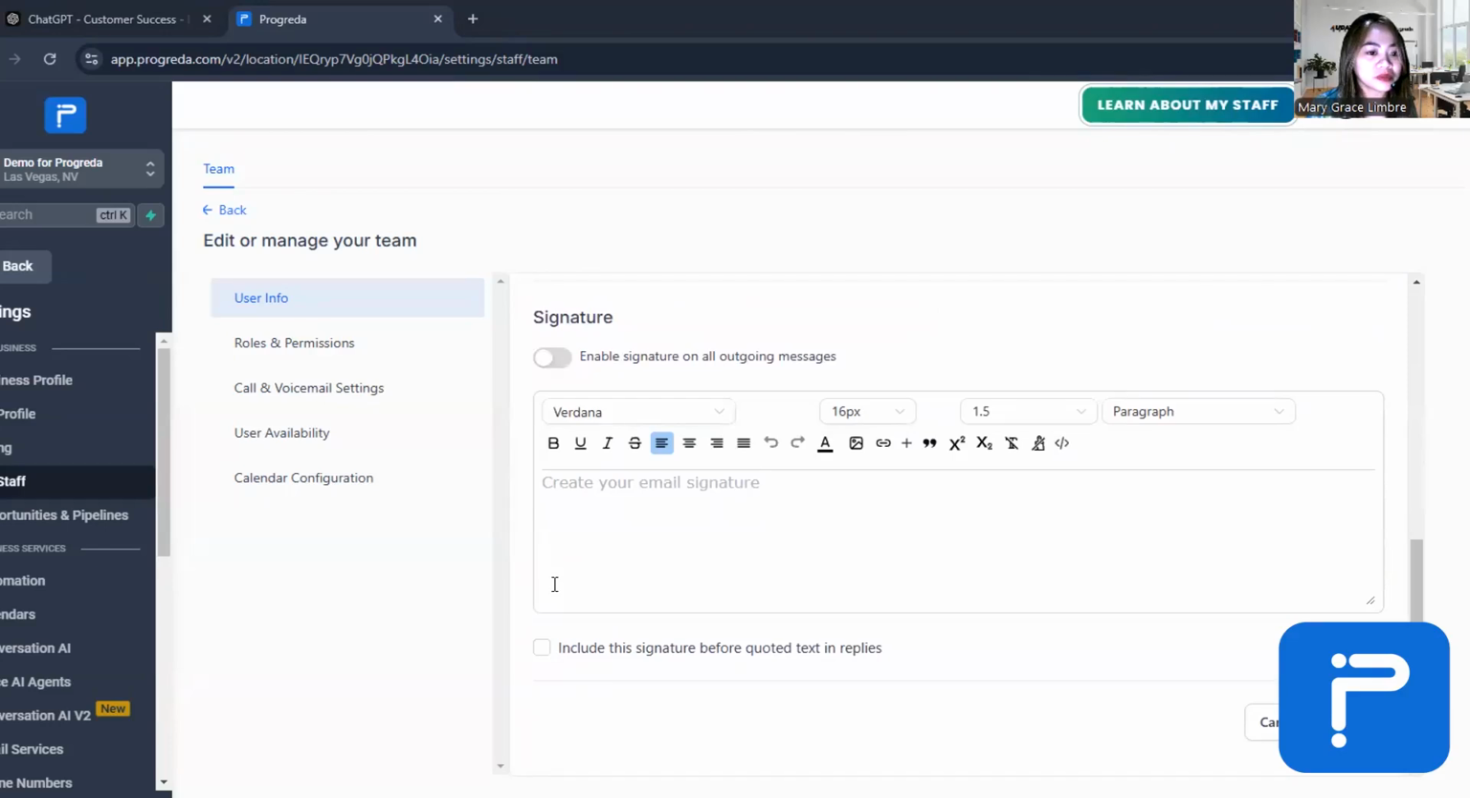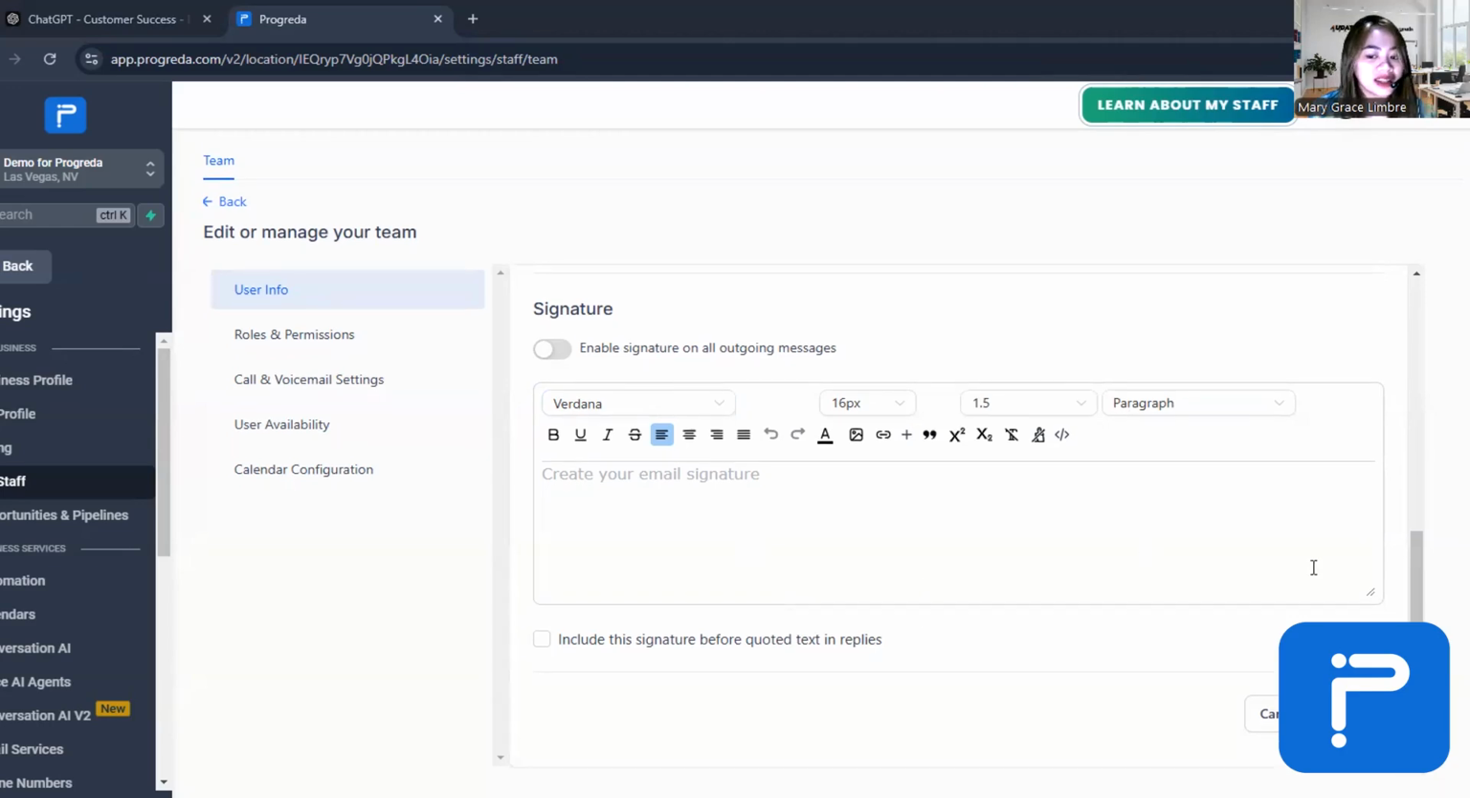Now, here's a cool feature. You can enable a signature for all outgoing messages. So add their signature text here. And if you want to get fancy, upload an image for their signature too. And once you've got everything filled out, click save and we're ready to set permissions.